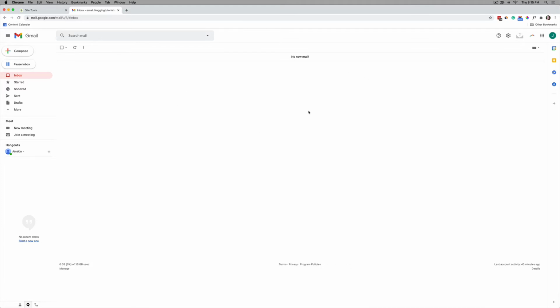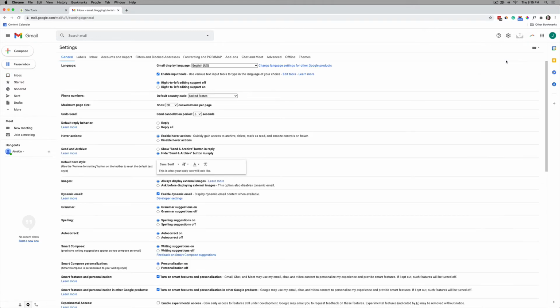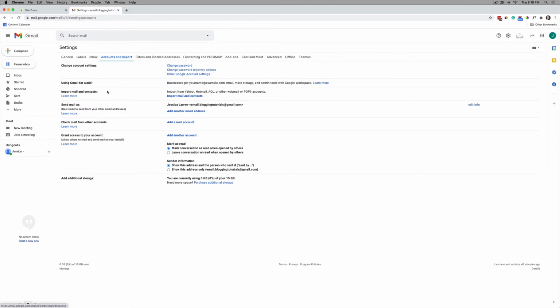So once you're logged into the Gmail account that you want to connect your domain email with, you're going to go to the settings toggle on the right hand side on the top, and then you're going to go to see all settings. Once you're here, you're going to go to accounts and import, and then you're going to go to the section that says check mail from other accounts, and you're going to click add an email account.